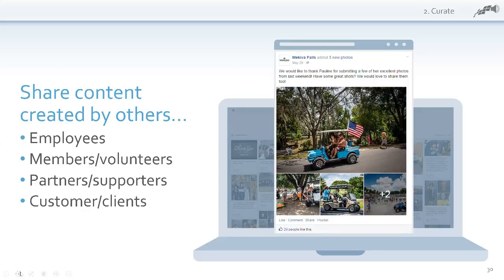One way to inspire user-generated content is to create a hashtag. A hashtag is a word or phrase beginning with a pound sign or a hash sign that creates a link connecting all of the posts using that hashtag on a particular social network. You can create your own hashtag by coming up with a unique word or phrase, or even your brand name. Make sure you keep it short and don't use any spaces or punctuation, just letters and numbers.